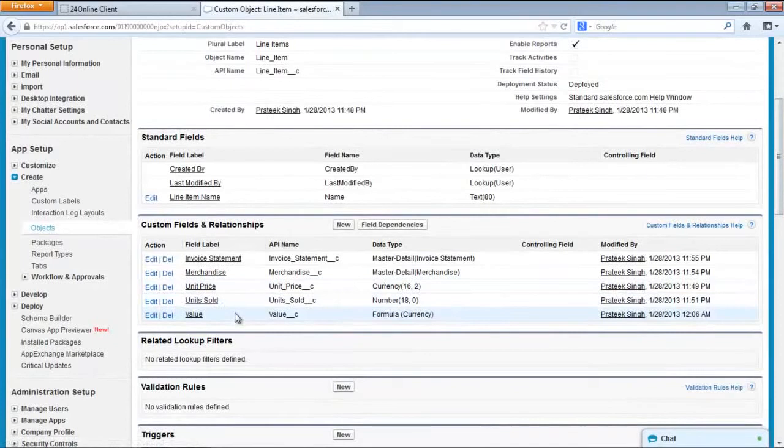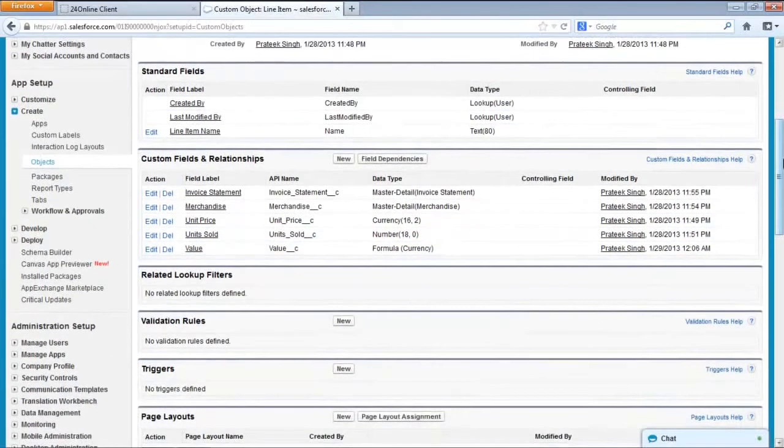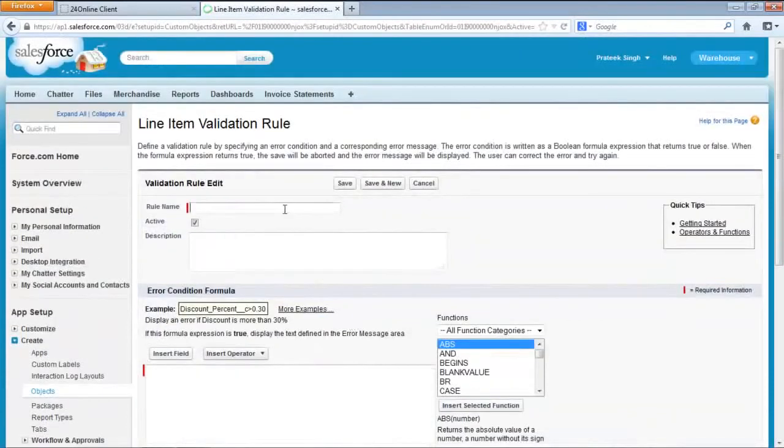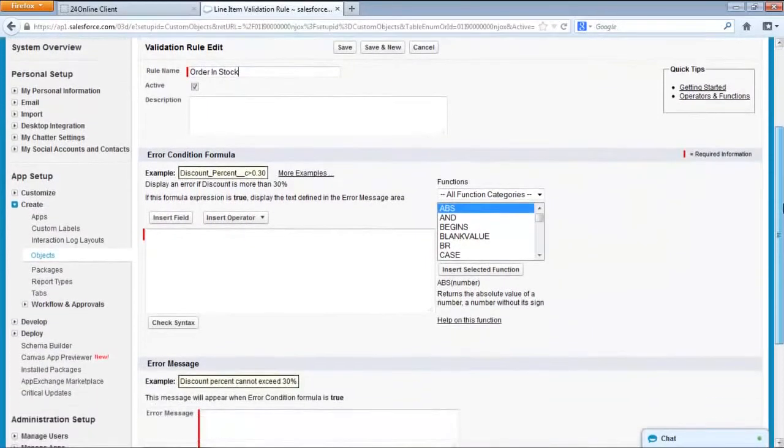So we will create a validation rule which will check the number of units we are entering into this line item. Do we have that amount of units in our merchandise, in our inventory? Do we have those number of items? So if somebody is entering more items than we have, it will give us an error. So for that we need to create a validation rule. We will click on new validation rule. And let's name it order in stock, so that if somebody is entering more items than we have in stock, it will automatically give you an error.